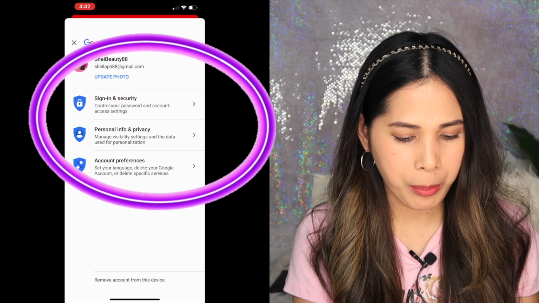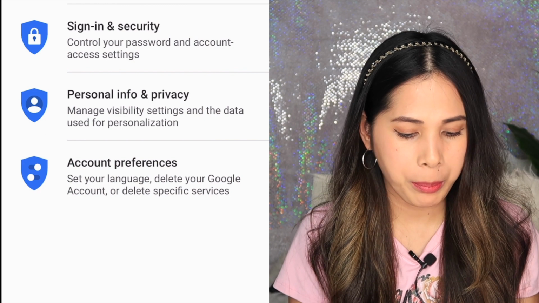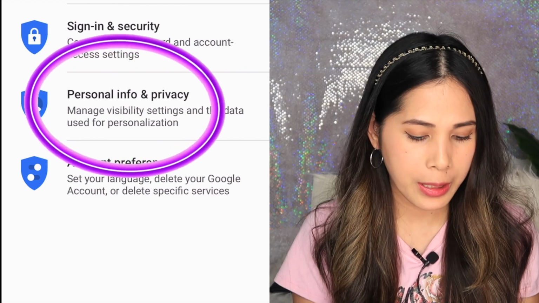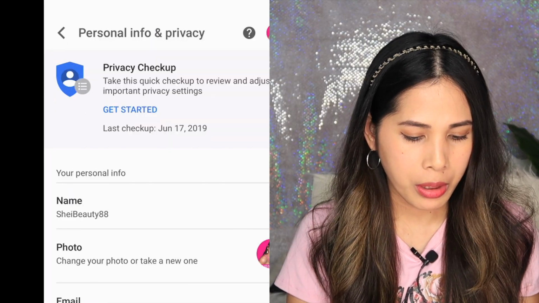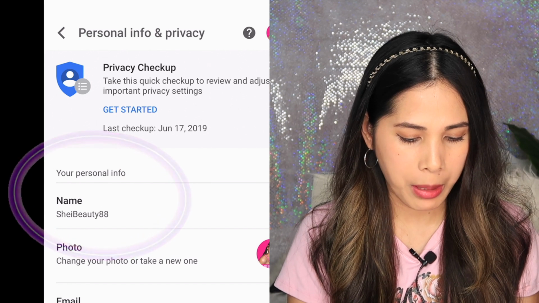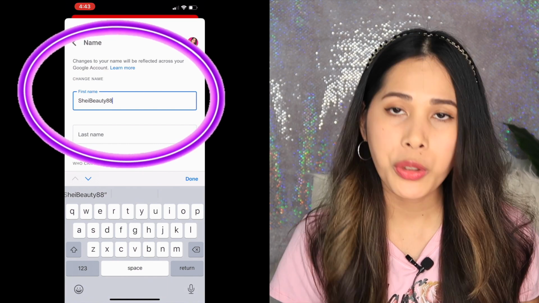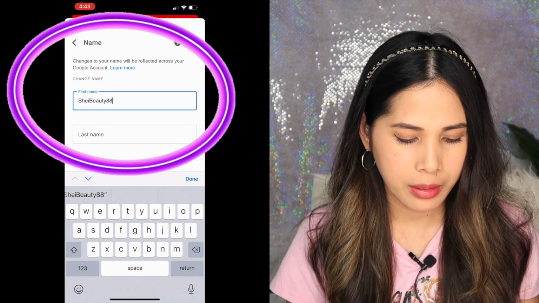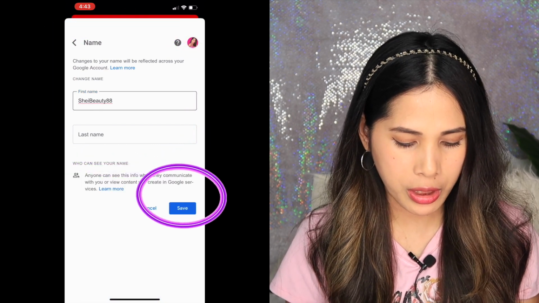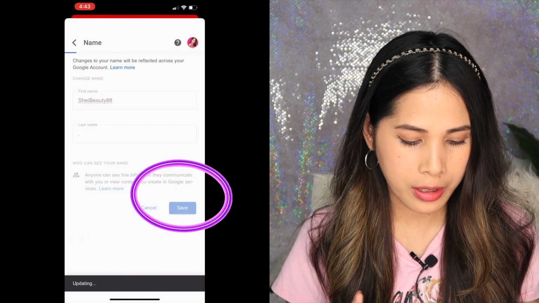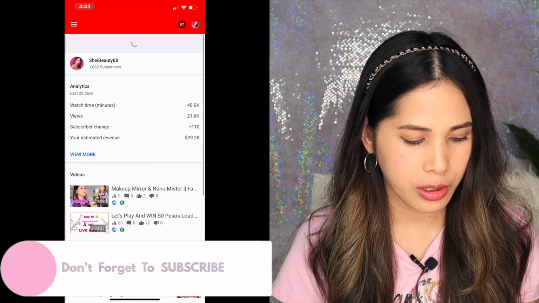Merong lalabas na update photo. We're gonna click the personal info and privacy. Click natin ang SheBeauty, yung name natin. And after that, you can change your YouTube channel name. See? That's how you change it. And then click done and then save. That's super easy, guys. Super simple.